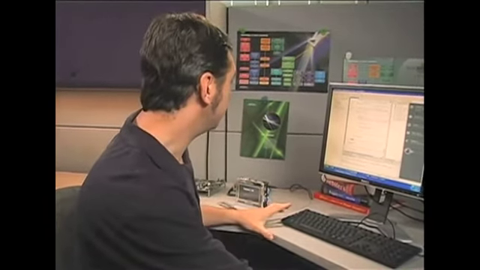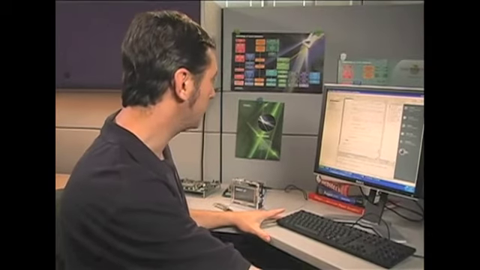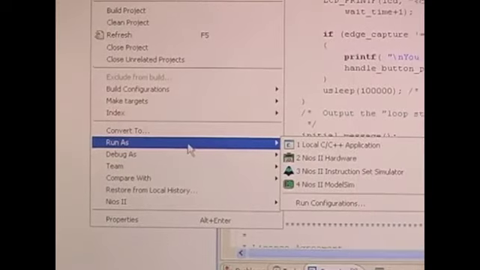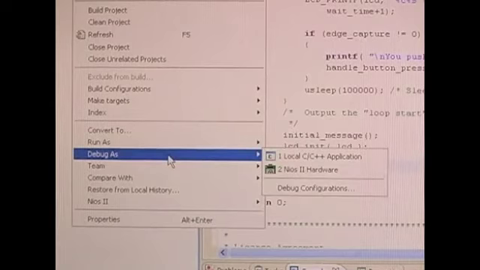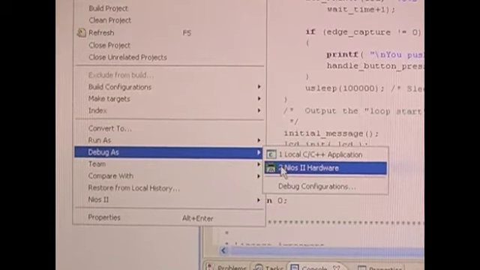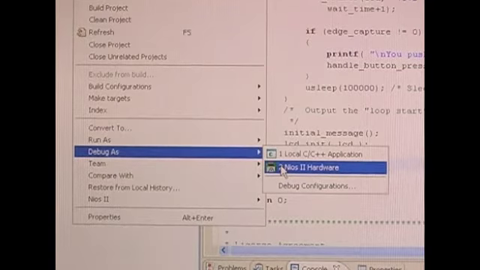So we save this, and then if we right-click here, you'll see you have two options. We can select Run as Neos 2 hardware, or just below that, Debug as Neos 2 hardware. Now both these commands will perform the compilation and the download, but the Debug as option will open the debug environment, and I've got a sneaking suspicion that there's something wrong with our code, so let's go with that one.